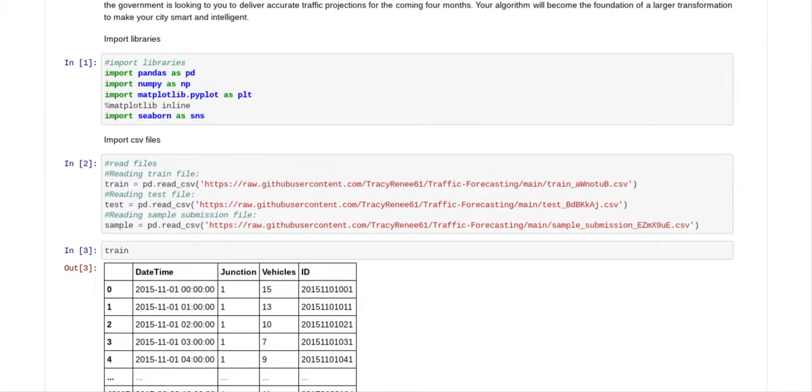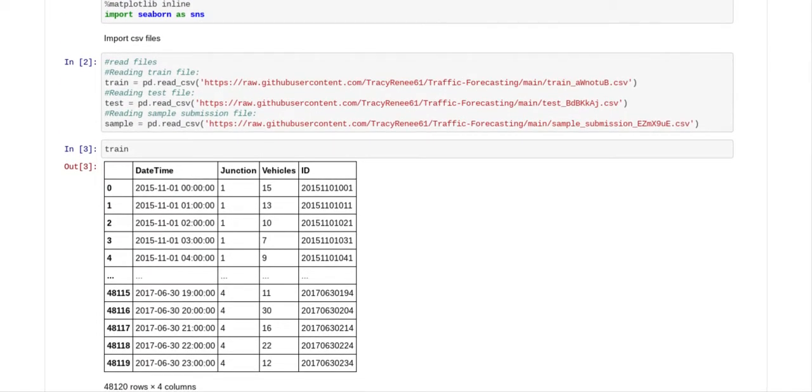So the first thing we're going to do is import the libraries that we're going to need to complete this problem. And then we're going to import the CSV files. These files can be found on the Analytics Vidhya website, but you're more than welcome to download them from my GitHub account if you want to.